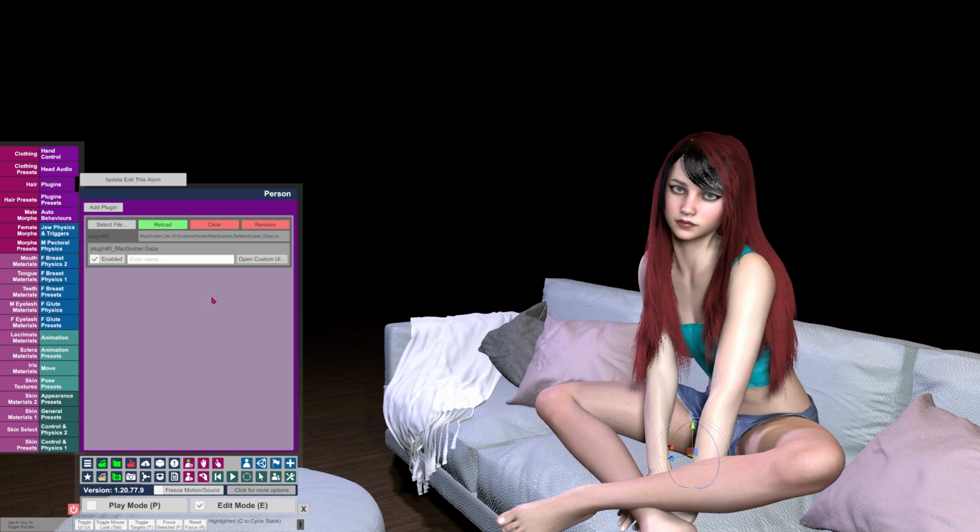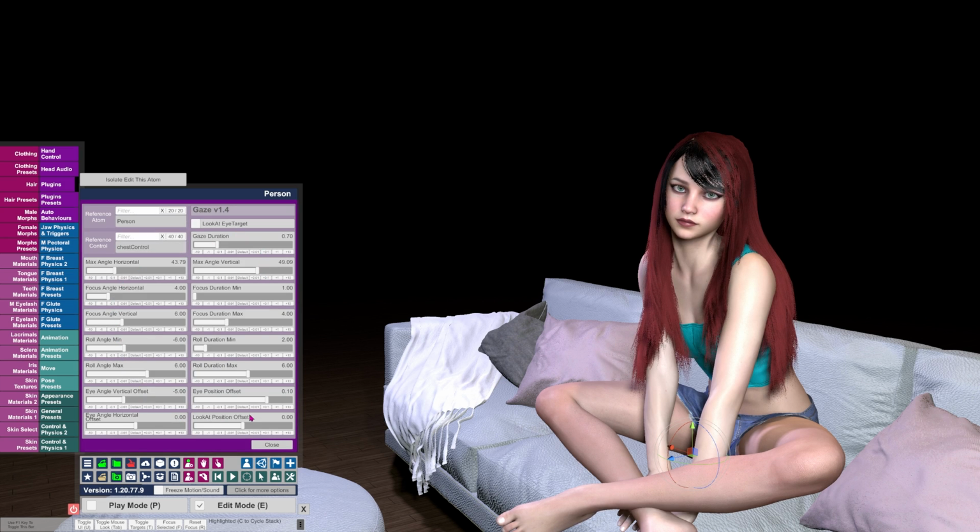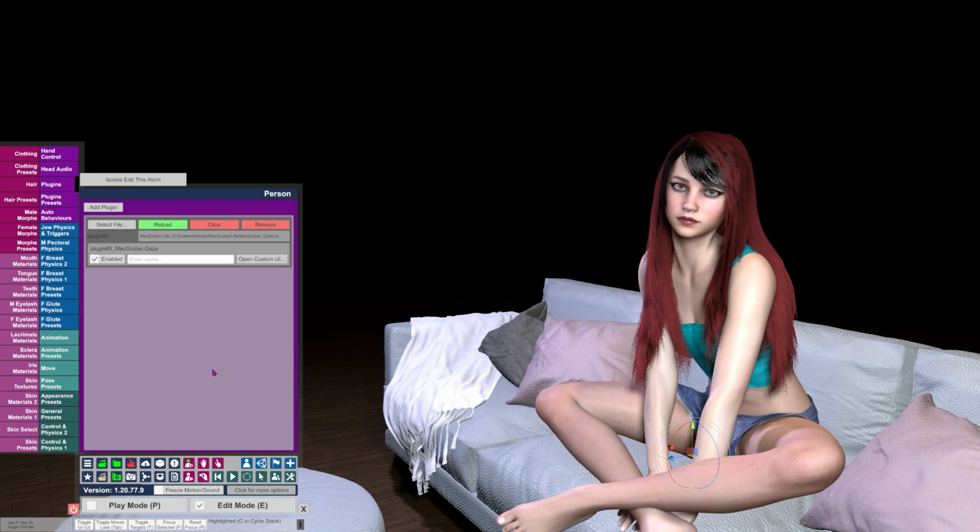Once you have your plugin loaded, you can click on the Open Custom UI button, which will bring you to the settings of the plugin. Some plugins don't have any settings, others have a lot of settings, depending on what the plugin does. You can click the Close button at the bottom right to return to this screen.